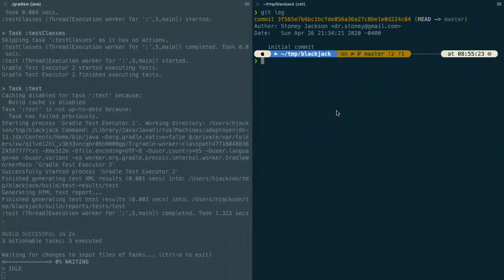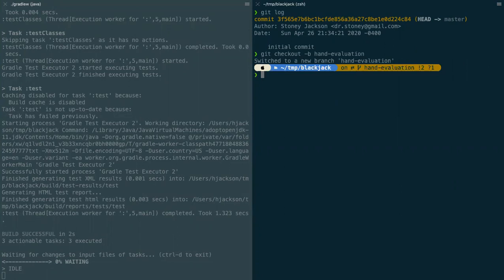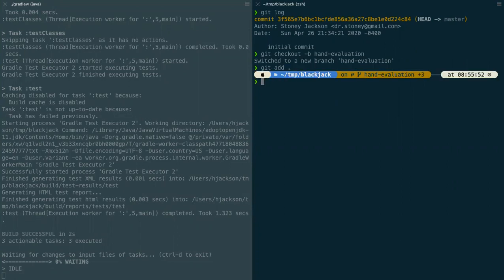So now I'm going to create a branch, git checkout -b, and let's start blackjack. Oh, I guess this is hand evaluation. It's called hand evaluation. Cool, hopefully I spelled that right. All right, okay. And now let's go ahead and add our initial setup here. So git add that, git commit -m.